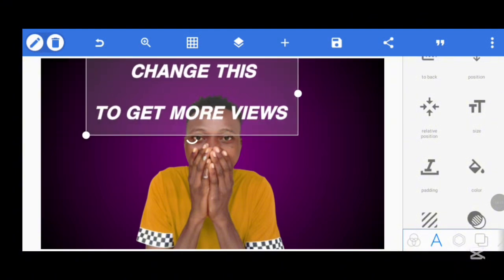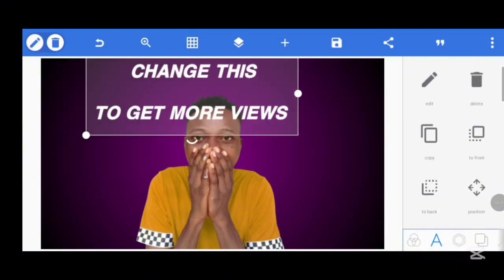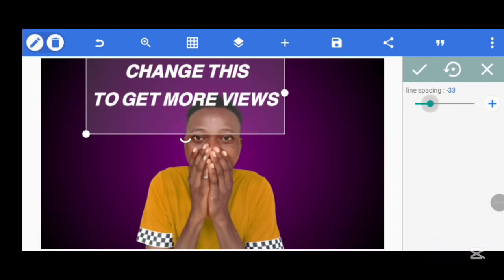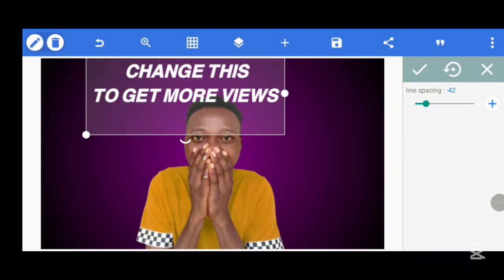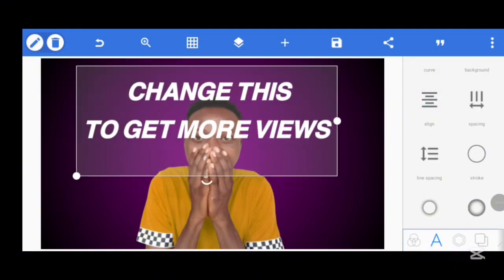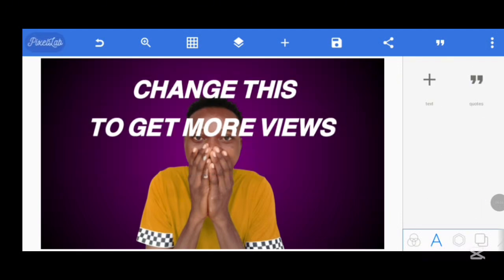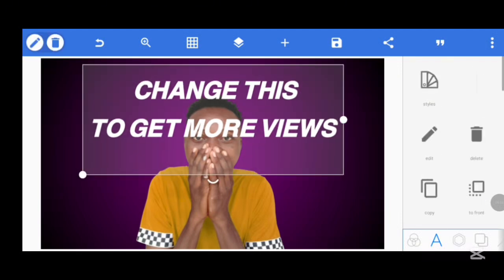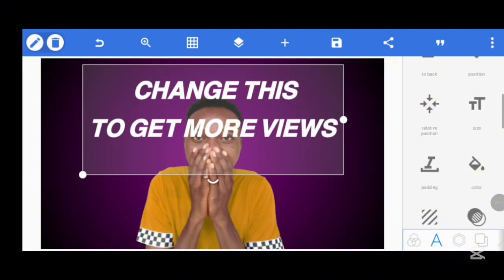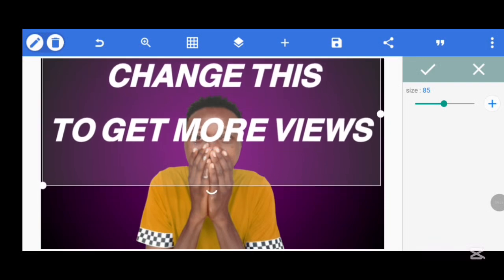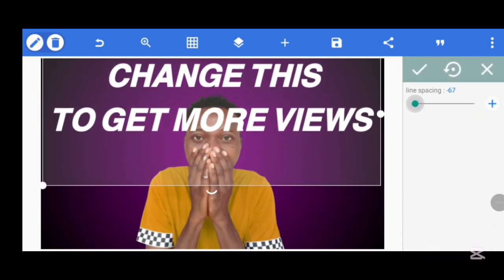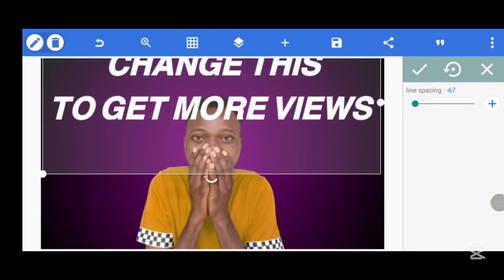So what you need to do is to turn the inline space so that the letters move closer to each other right now. As you see, you just need to make it bigger, like so. Let's change the size to make it bigger. I think this is bigger right now. So let's come back and change the inline space of this text. I think this is okay right now.